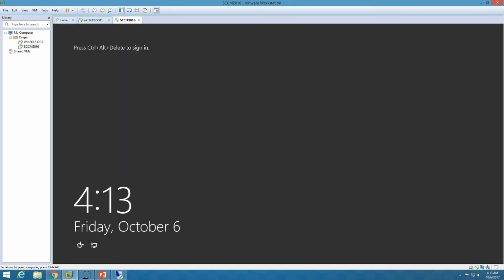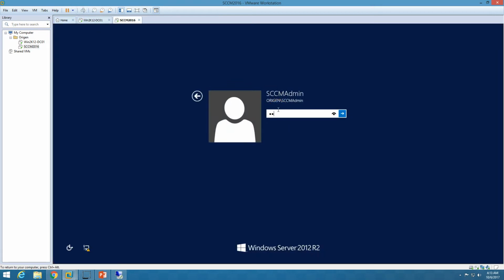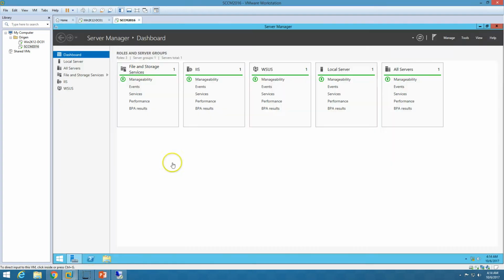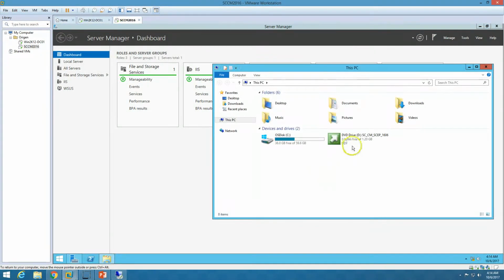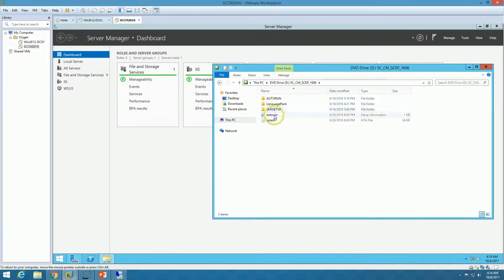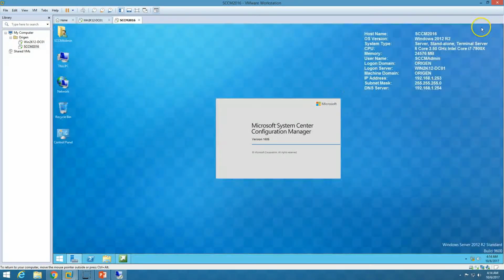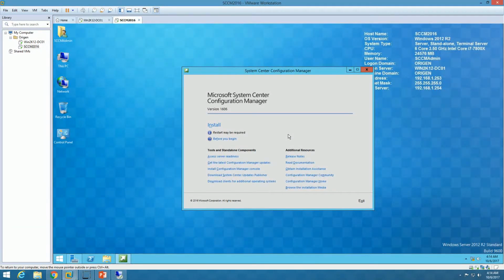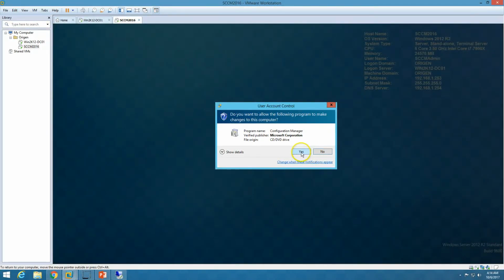So hit Ctrl Alt Del to log in. Now we can go and run the setup. I have just mounted the installation media for SCCM 2016 in my DVD drive. So double click on it, go to run this. So click on install. Yes, I want to run it.